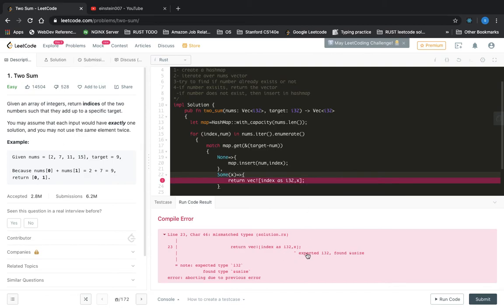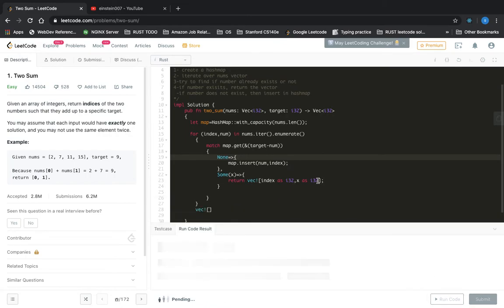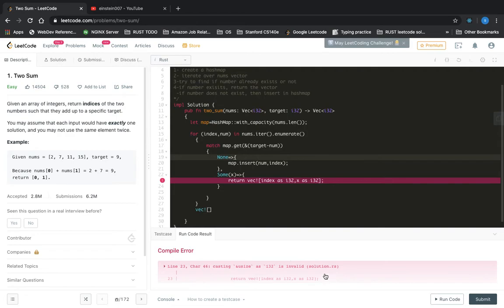And here we see another error, and it says expected i32, found usize. So even this thing is an i32, so you have to return it as i32. You might think this thing can be negative, no, sorry, this thing also can't be negative because it's the index that we are storing, and as we can see, an index can only be positive. So this was also a usize, so you have to also cast it as i32. Let's see what the next error is.